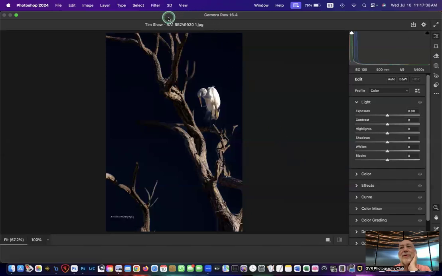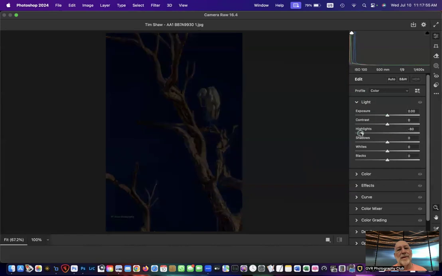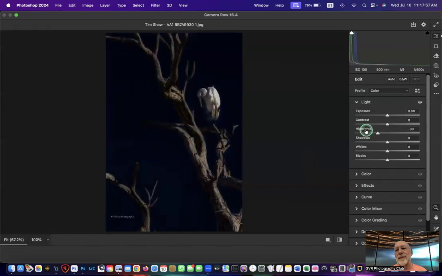It's under the filter menu, okay? And in there you've got all these different ways of adjusting your image, but these are global. In other words, they do everything. So if I was going to do the highlights here, it pulls everything down, okay?